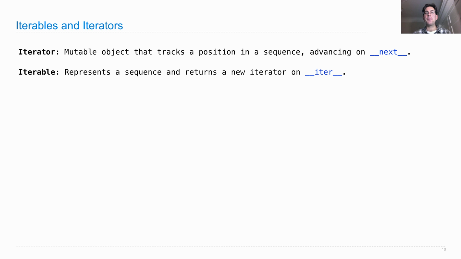An iterator is a mutable object, something that changes, because it tracks the position in a sequence, which gets advanced every time you invoke next, or call the next function on that iterator, which just invokes next. An iterable is something that creates iterators. It represents a sequence somehow, perhaps implicitly, and it returns a new iterator every time its iter method is invoked. Now, all the sequences we've seen in the course so far, lists, ranges, tuples, etc., are iterable.